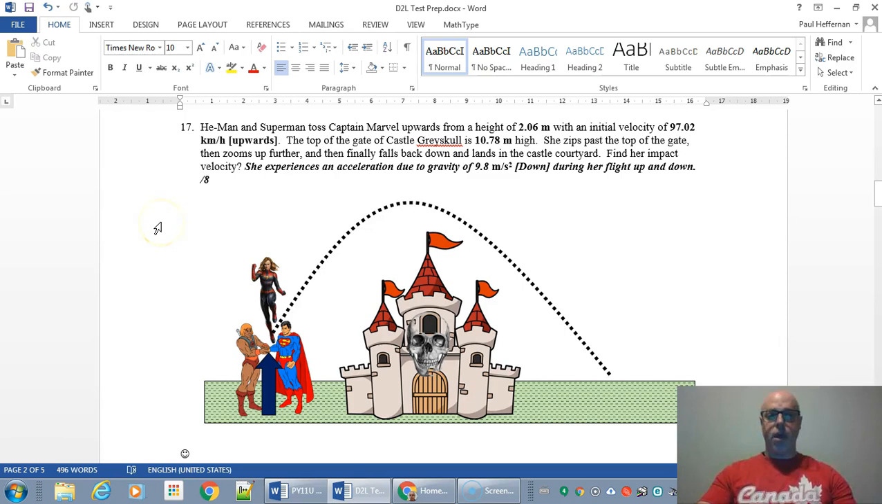So here I have a problem for my students to do in physics, where Superman and He-Man throw Captain Marvel over a castle, Grayskull in particular. This easily could just be a written response question as well, or an essay question. How would you randomize this in D2L to prevent students from having an easy time of cheating?